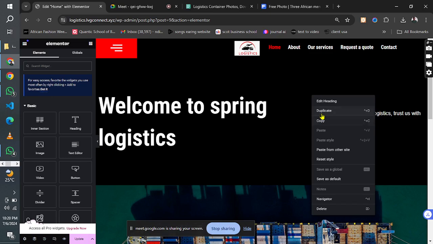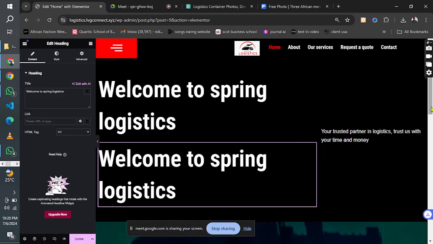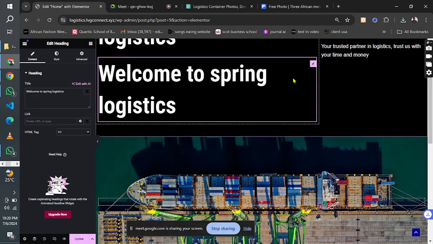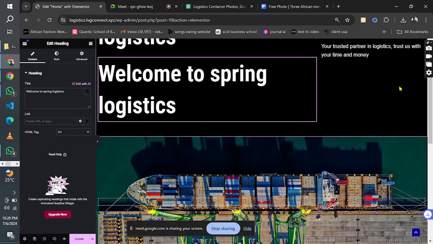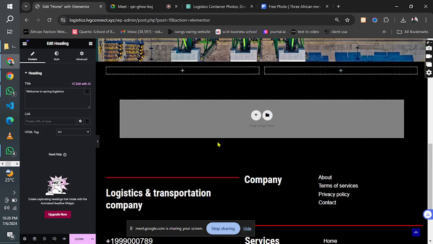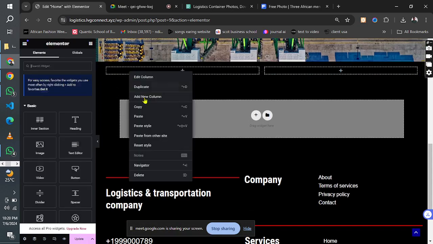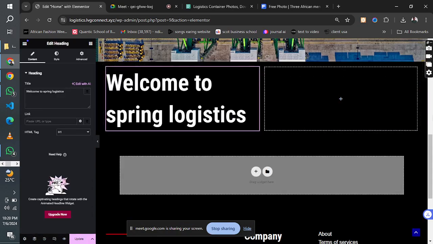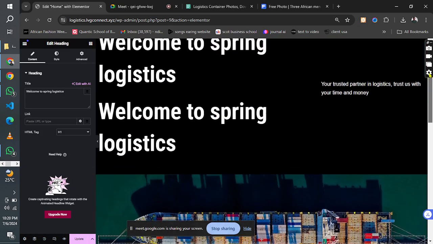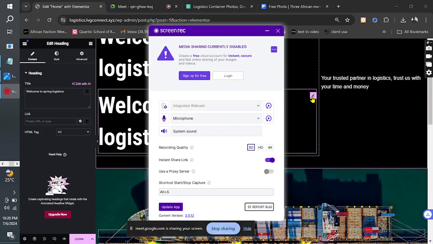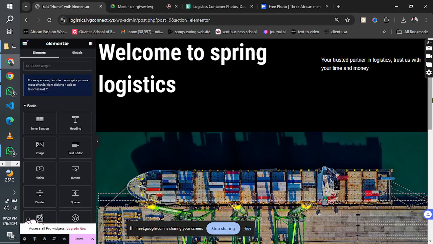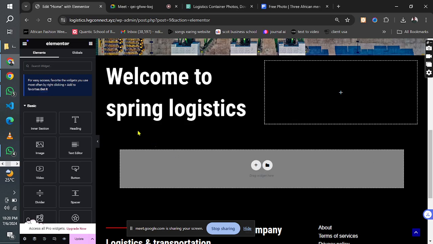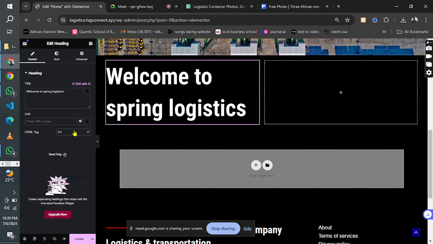I simply duplicate this, and I drag and drop, or instead of duplicating I can copy, and I paste it here. Okay, and I delete this off. Okay, so we can change the text here, and we can also change it to h2.